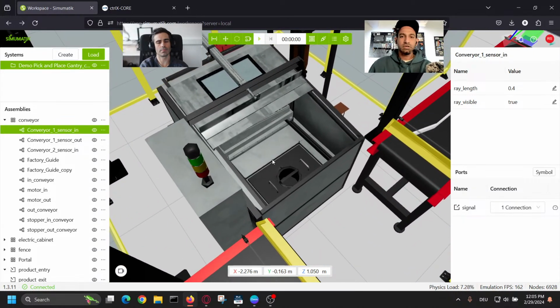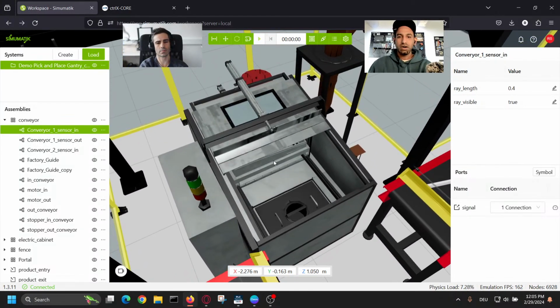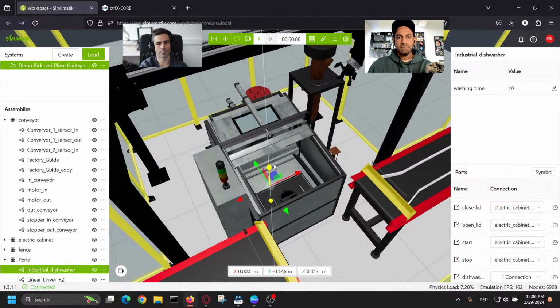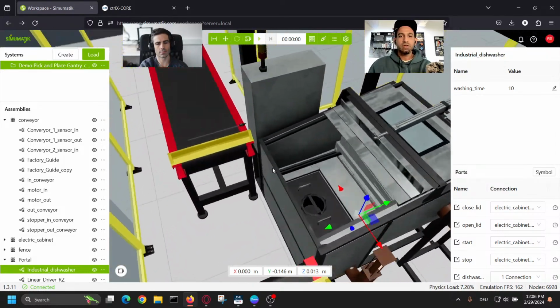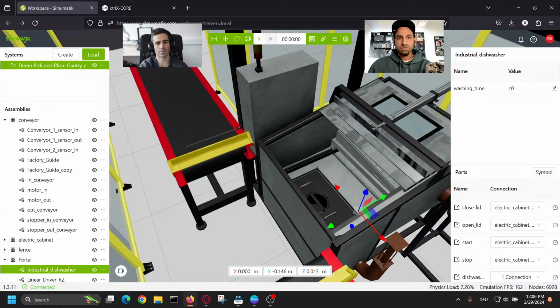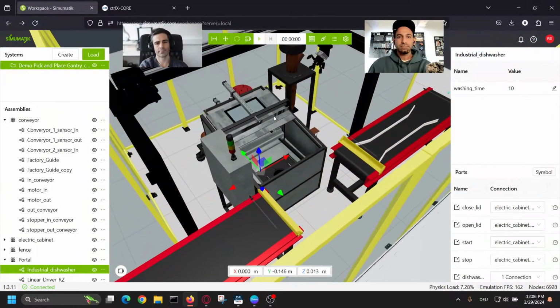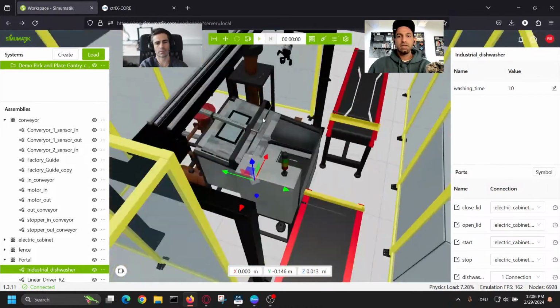And then the washer also has an inbuilt washing mechanism. So we close the door, we start washing it. It has a light which will tell you that it's washing. And we have a washing time, which can be selected from here. By default it is 10 seconds. And after the washing, this will pick it up and place it on the other conveyor. And this will take the product to the end where we have an exit, which will take the product out of here. So very simple, nothing too complicated.